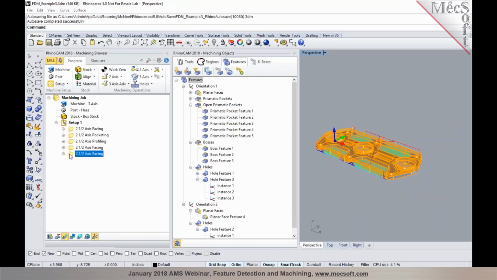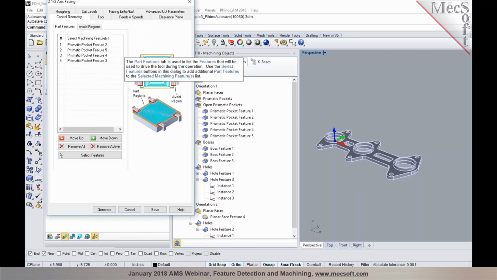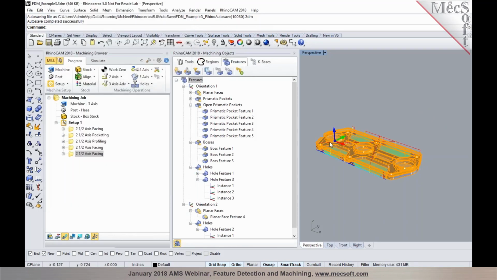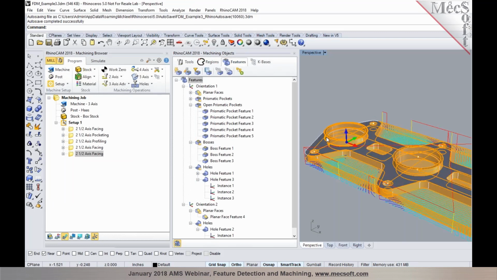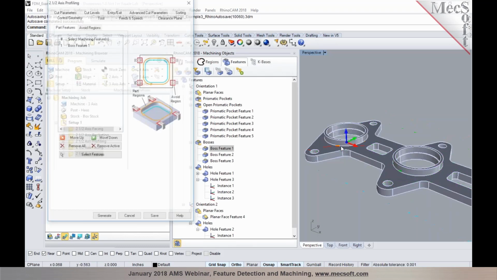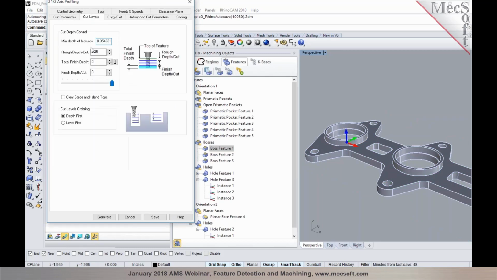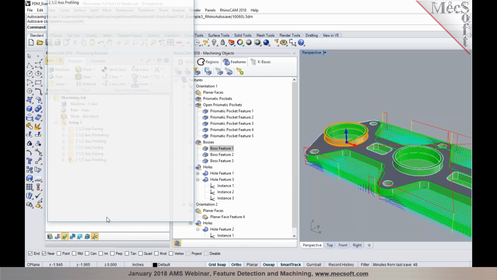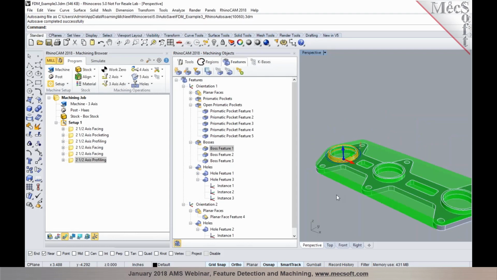So you can edit an existing operation that is generated based on features to add or drop features from the machining features list, or you can graphically select these features and generate a toolpath. For example, if you right-click on a boss feature, you can choose to run a profiling operation, and the depths are again automatically determined based on the feature. So we have a profile operation that's generated on the boss feature.